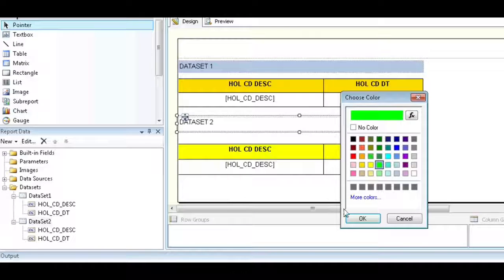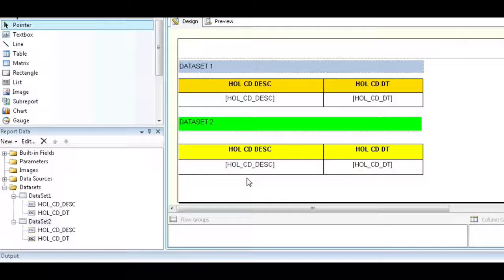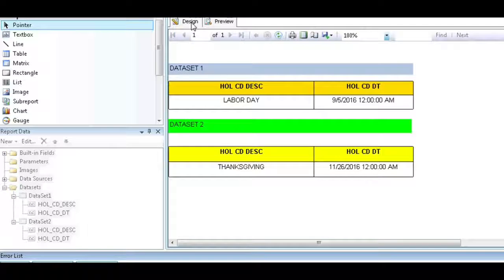And I'm just doing a little bit of color formatting. It's not required. Okay, so now we see that I have two headers, but what if you want the second data set and the second data set header to start on the next page?